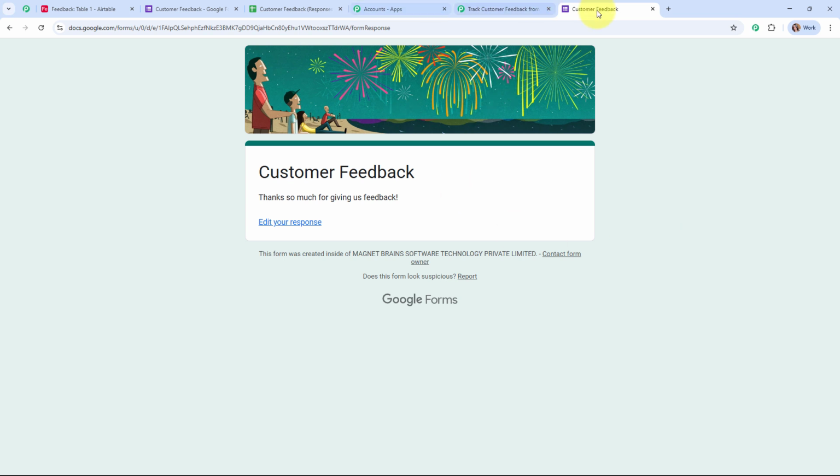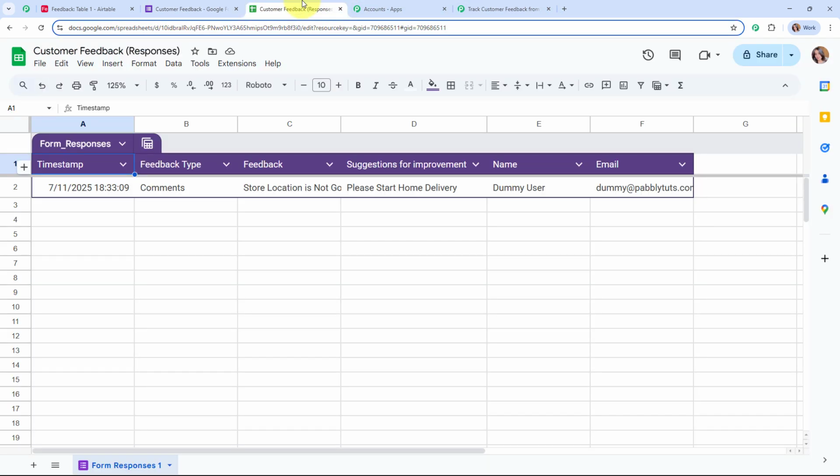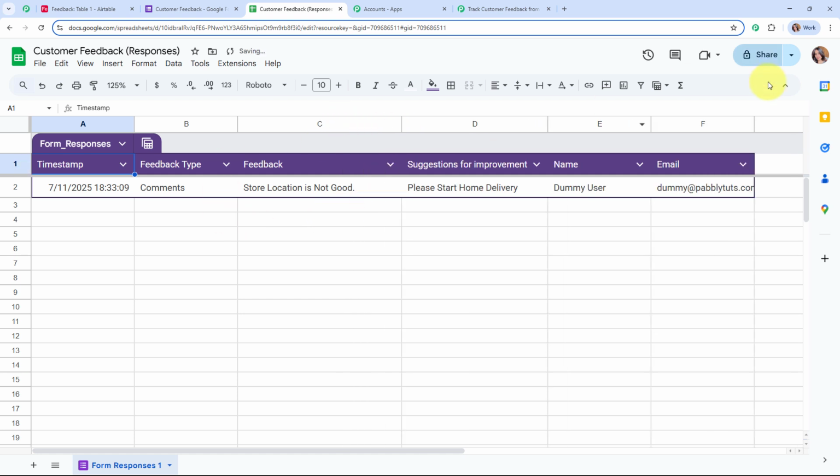So now let's go and check our Google Sheets. And here you can see we have successfully received the response over here. That means we have successfully connected our Google Forms with our Google Sheet. So now here after building this connection, what we are going to do is that we are going to connect this Google Sheet with Pabbly Connect.